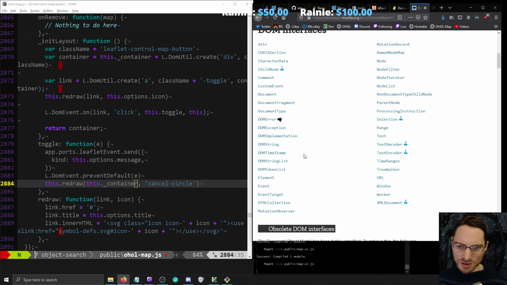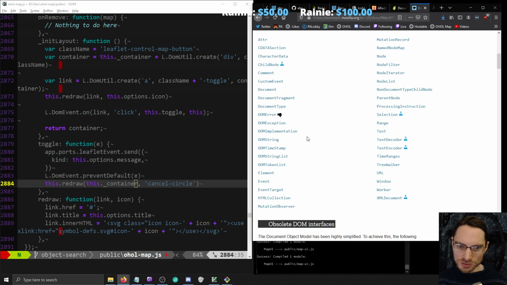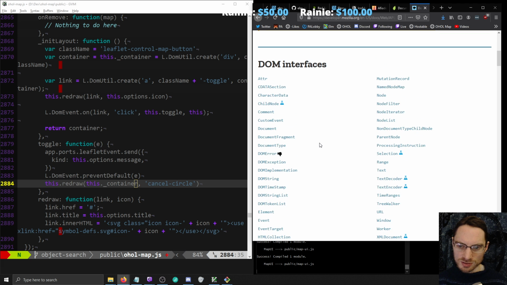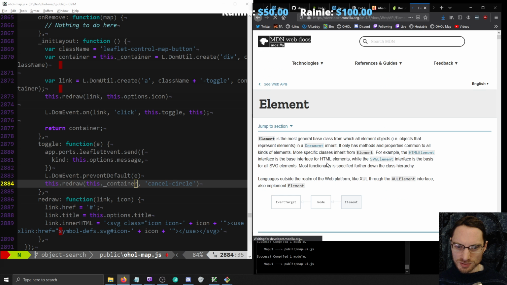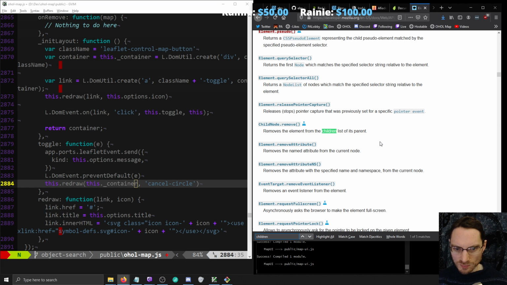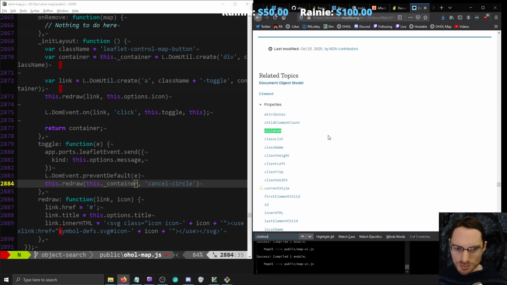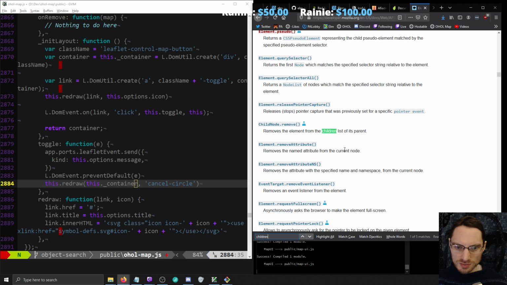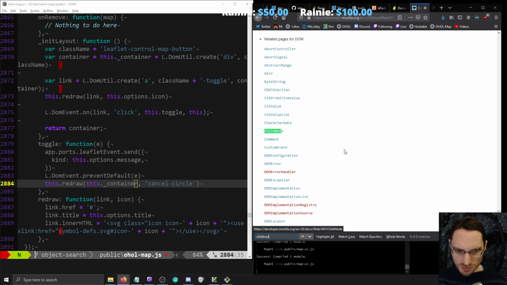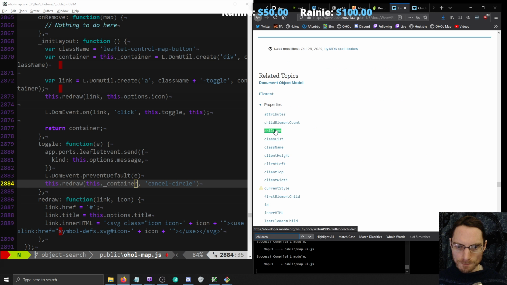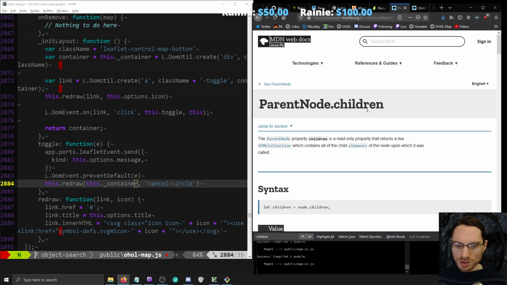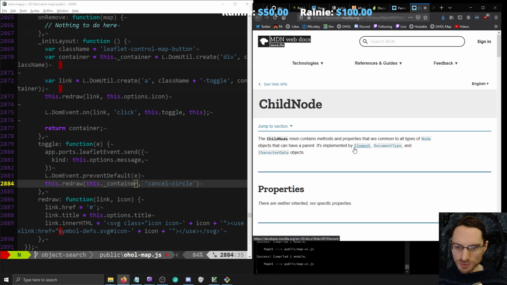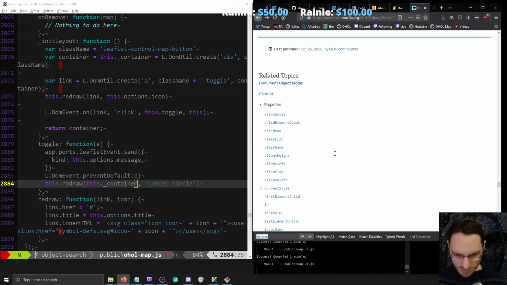So HTMLElement tells us between the HTML, there's HTMLCollection. Maybe that has more interesting stuff on it. It has to be, is it DOM element or HTML element? Is it just element? That's a property. ID, children, childNodes, also a property. Read-only property, a live HTMLCollection. Methods and properties that are common to all types of node objects that can have a parent. Oh, this is the ChildNode object. Oops. Next, I want childNodes.